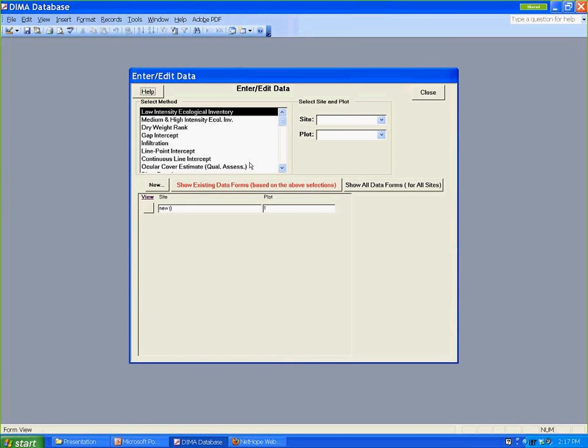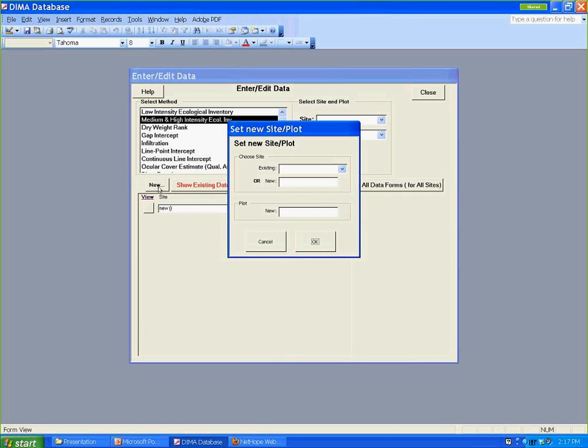So in addition to the low intensity inventory, we can also take a higher intensity inventory. Once again, it would just depend on your project, what kind of information you want to collect. So if we select new again, at this point, we'll just say that we're collecting the information for the same site as before.